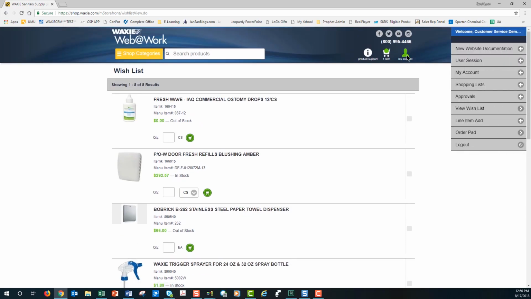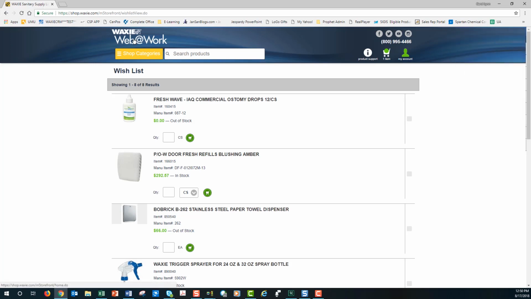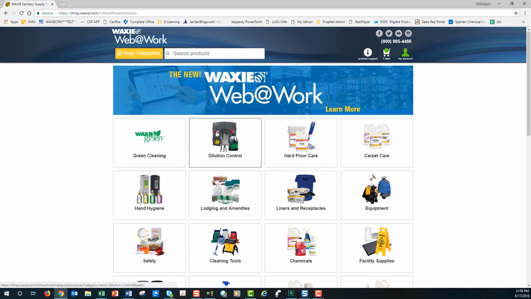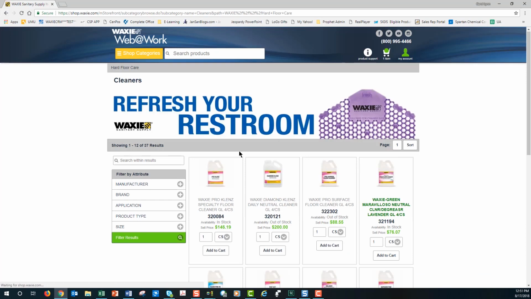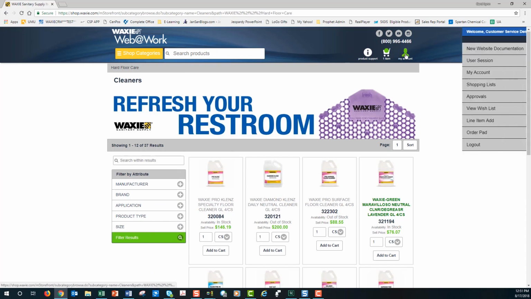And then we talked about line item add and order pad. And one last thing I did want to show you as related to shopping lists is the ability to maintain your shopping list. And this is just by clicking on a category, selecting a subcategory, and then just finding an item. That's one of the ways you can add an item. Of course, you can use the shop categories, you can search for the product, and any other options you choose from here. But click on the image.